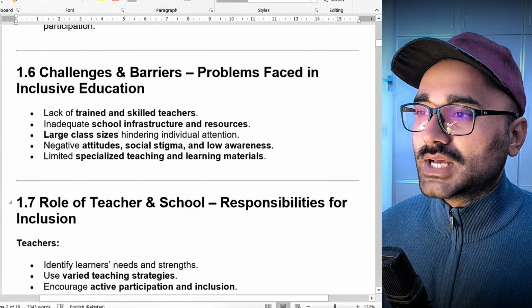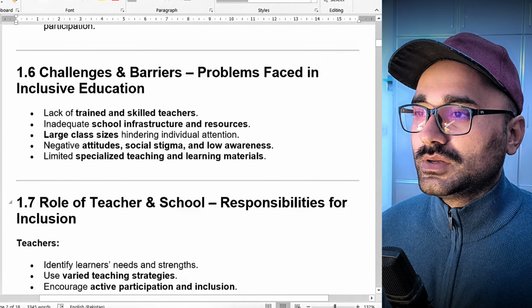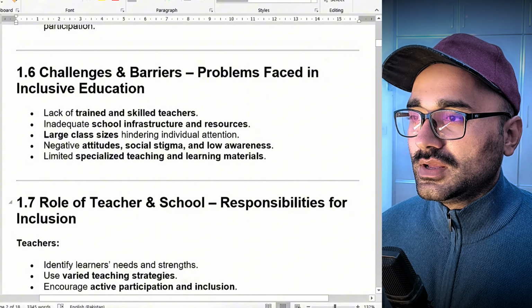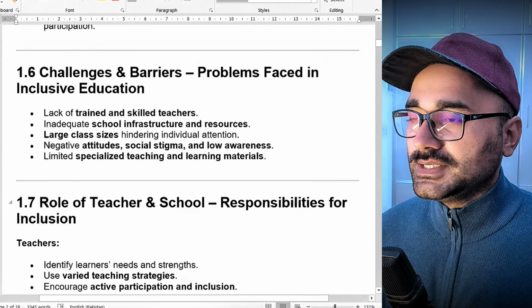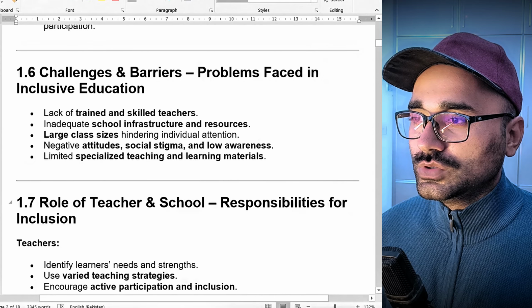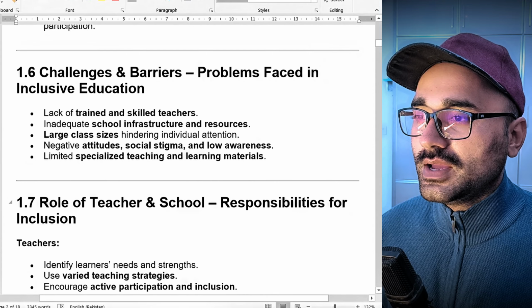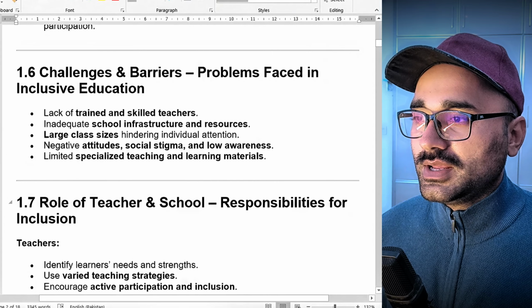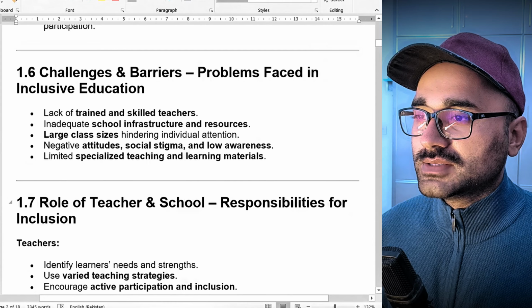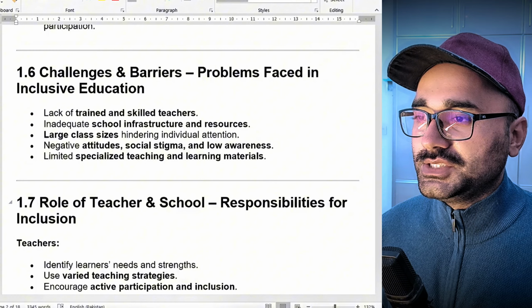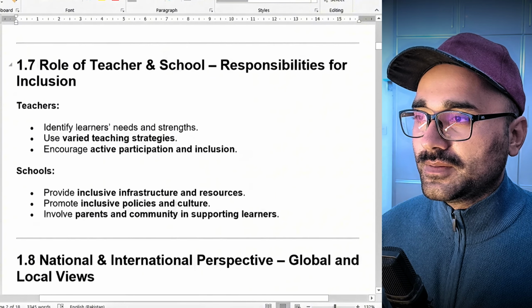1.6 Challenges, barriers, problems faced in inclusive education. Lack of trained and skilled teachers, inadequate school infrastructure and resources, large class sizes hindering individual attention, negative attitudes, social stigma and low awareness, limited specialized teaching and learning materials.